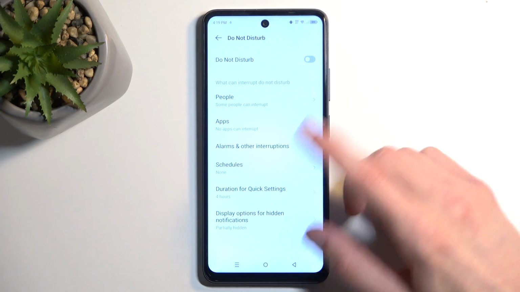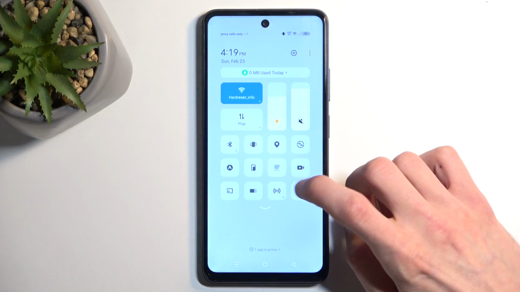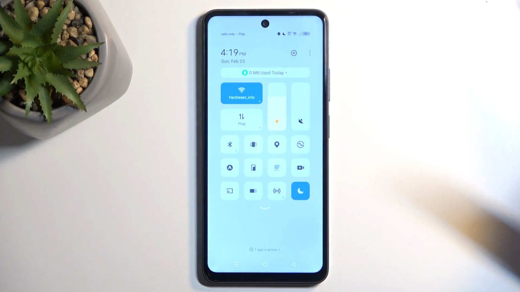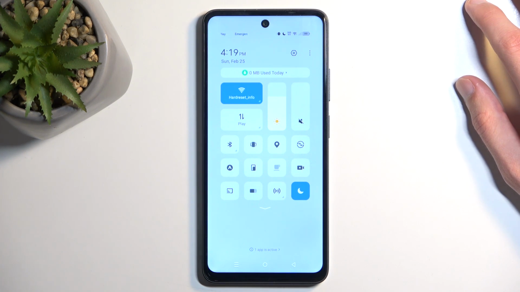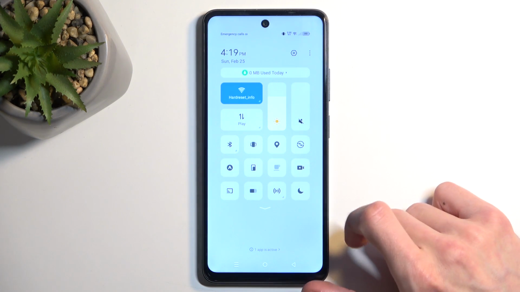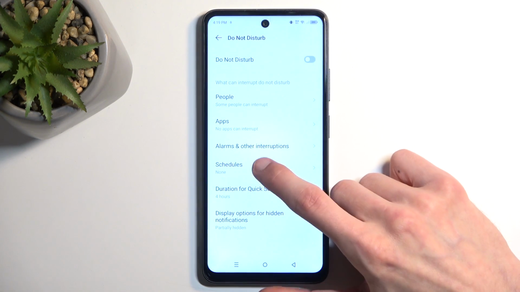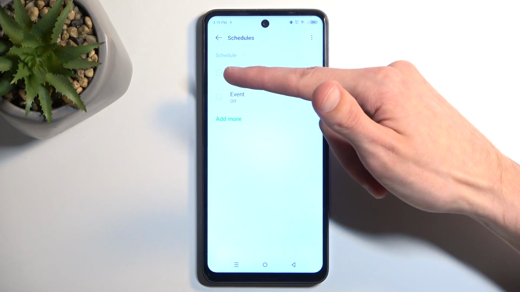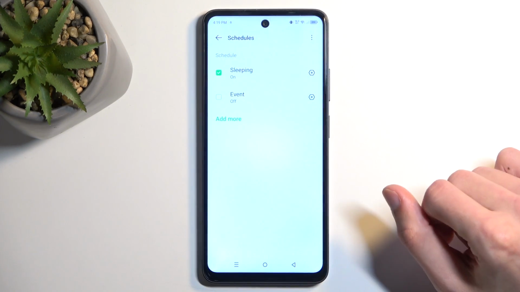So once everything is set, find the toggle, press on it to toggle it on, and you're good to go. Your mode is now enabled. Now for people that want to use a schedule instead, just make sure that it is toggled on right here, like so.